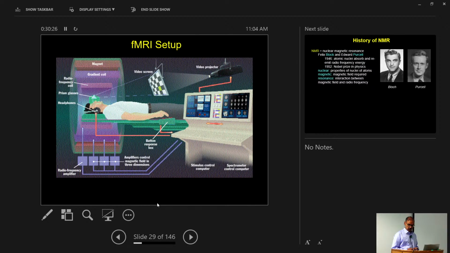The MRI again has three main components: the main magnet, the gradient coil, and the RF coil, right? These are the three main components of an MRI machine, which is used to magnetize specific protons, localize them, send and receive signal, and reconstruct, right? So those are the main components.